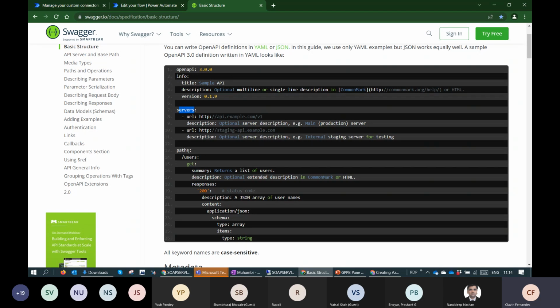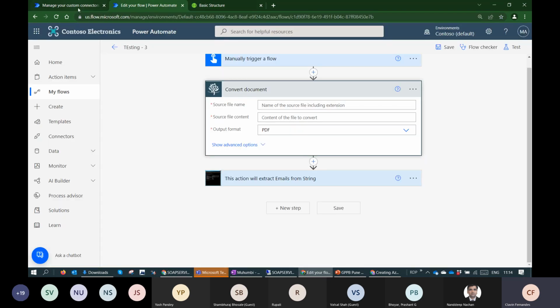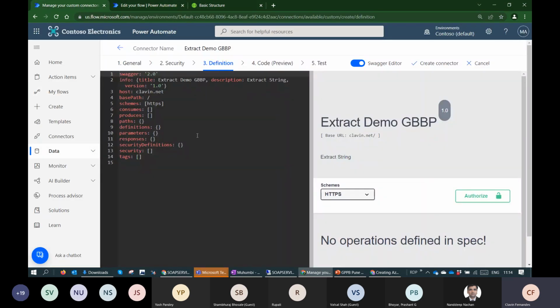Then we have a path. Under the path, you have an endpoint, and under the endpoint, you have a method. Under the method, you have responses, and under responses, you will have the request. Now, I'm not going to spend a lot of time here because we need to go ahead and author a Swagger.